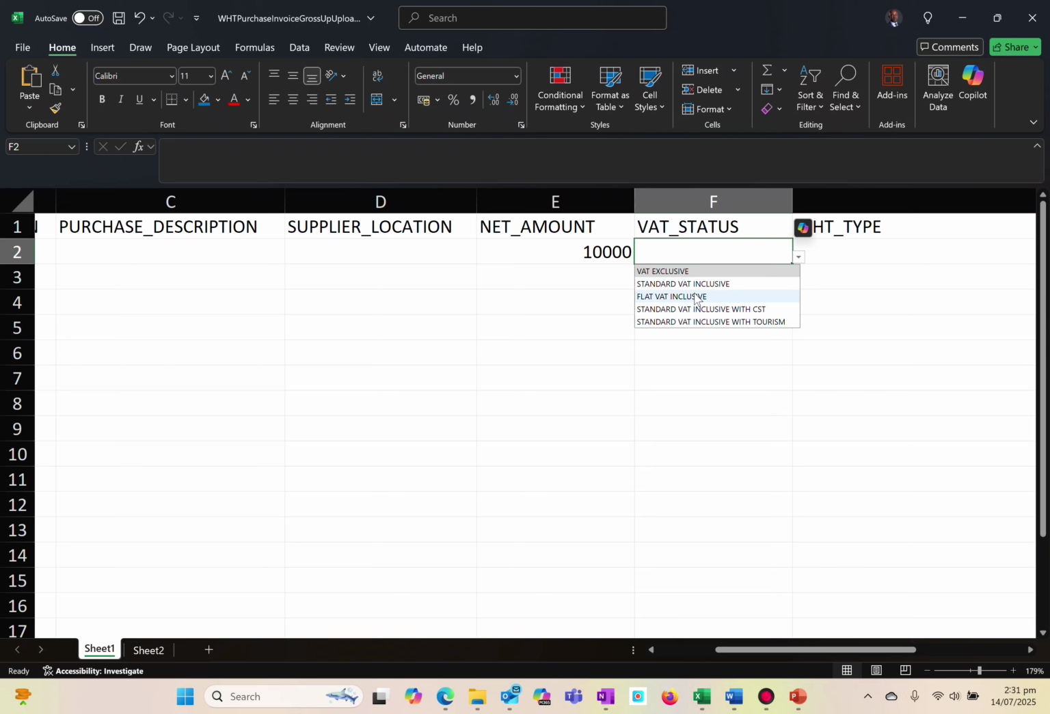You need to determine all these things, because when the invoice was given to you, you would have seen whether the VAT was inclusive or not. If it was VAT, whether it was standard, whether it was flat, or whether it even went to the extent of including communication service or tourism levy. So you do all this selection.